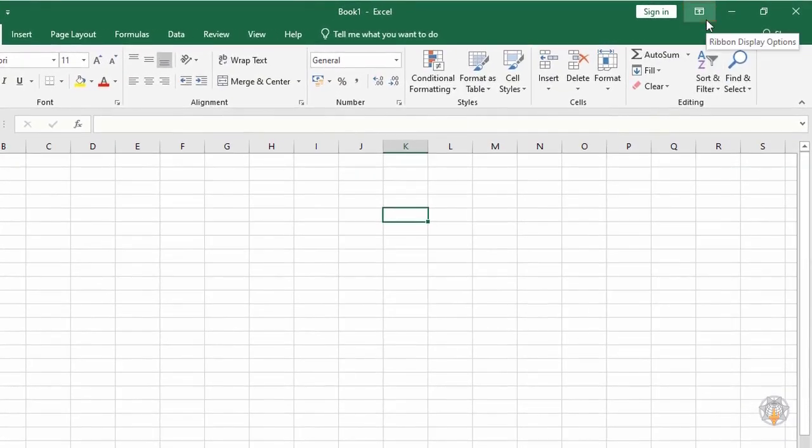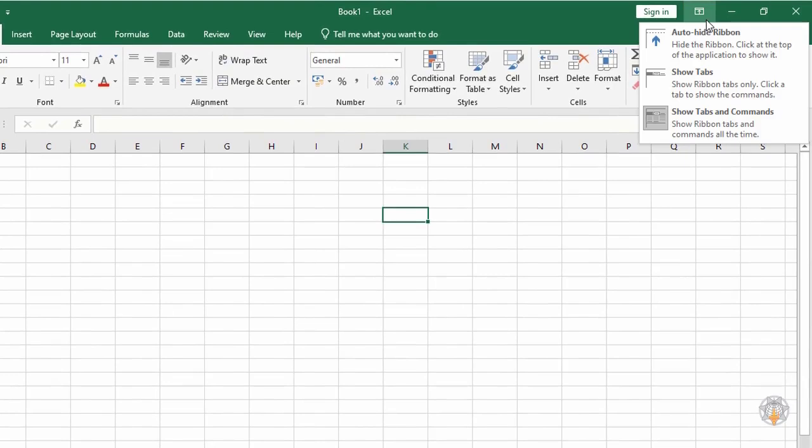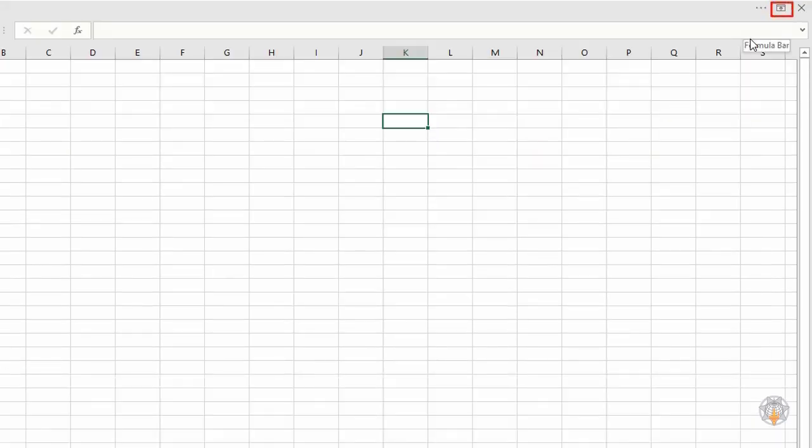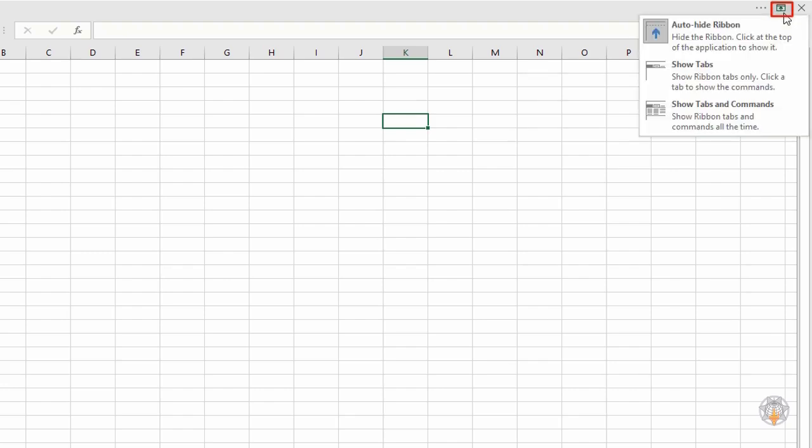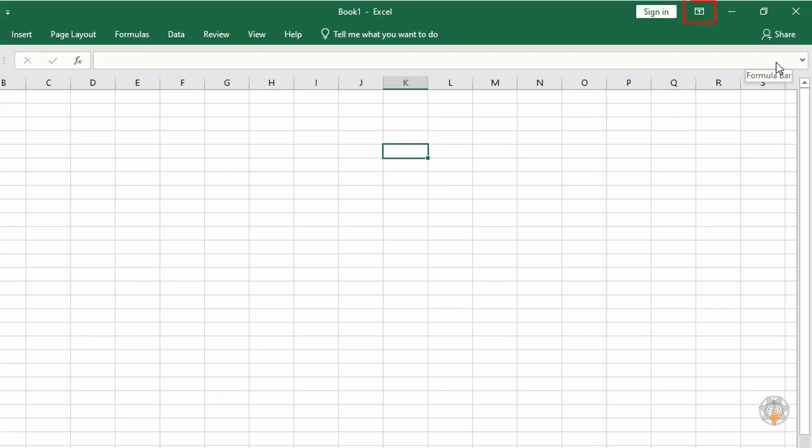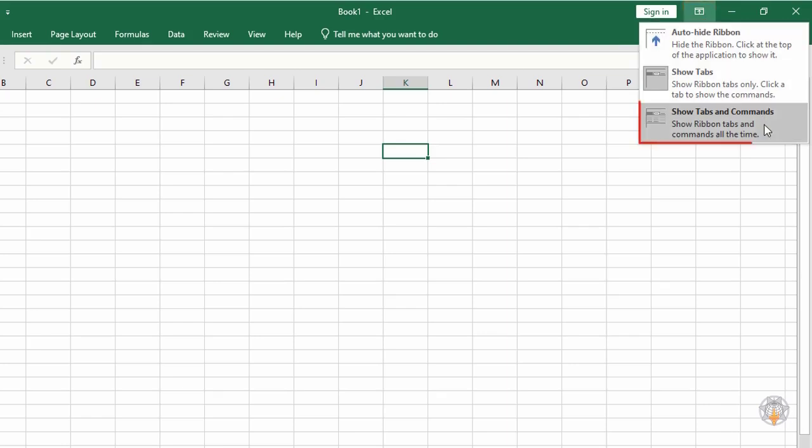The Ribbon Display Options button at the top right allows you to adjust how the ribbon is displayed if you want more working space. You can hide the ribbon by clicking Auto Hide Ribbon. Click the bar at the top to redisplay it. You can also click Show Tabs to display only the tab names. Click a tab name to see the related commands. Click Show Tabs and Commands to display the entire ribbon.